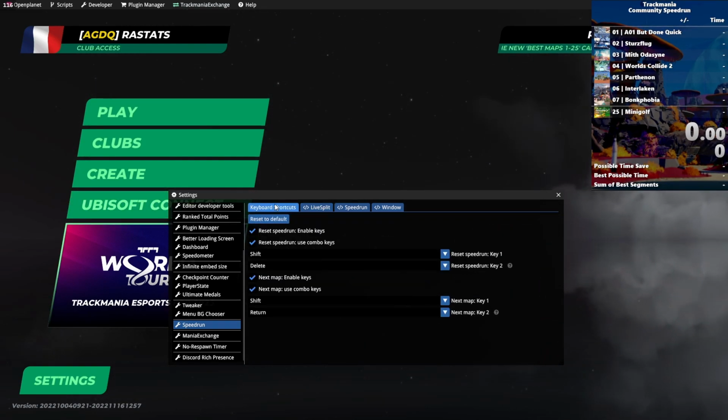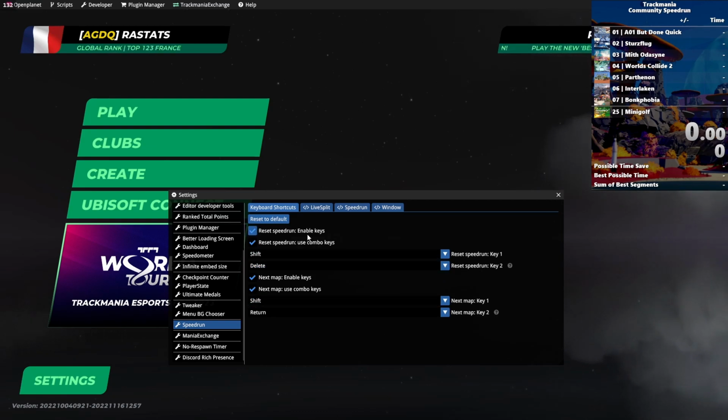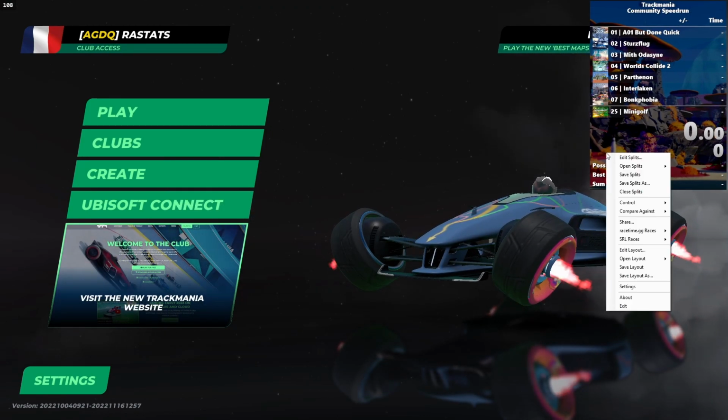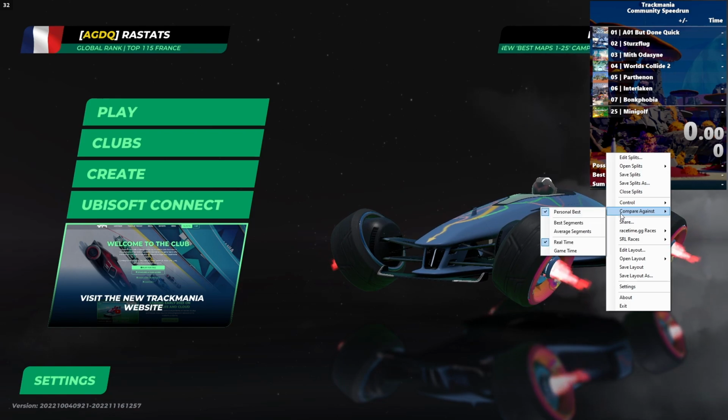Click on keyboard shortcuts and choose your shortcut keys to reset a speedrun or to manually skip to the next map. The enable keys option activates or deactivates the shortcut, and the combo keys option lets you create a shortcut with a combination of two keys instead of one single key. Right click on LiveSplit, place your mouse over Compare Against and select Personal Best and Game Time.